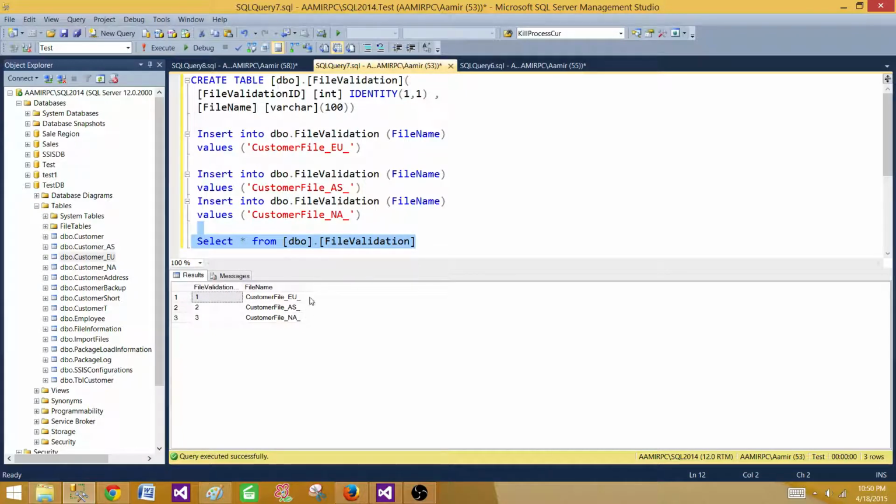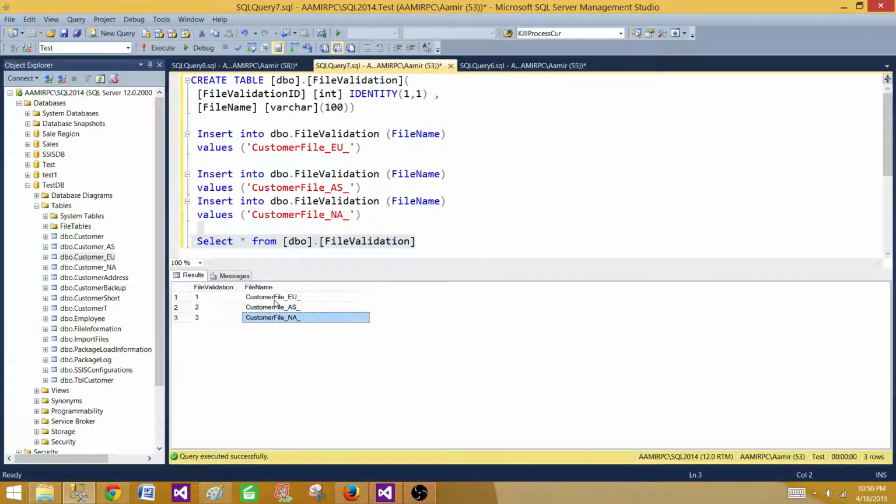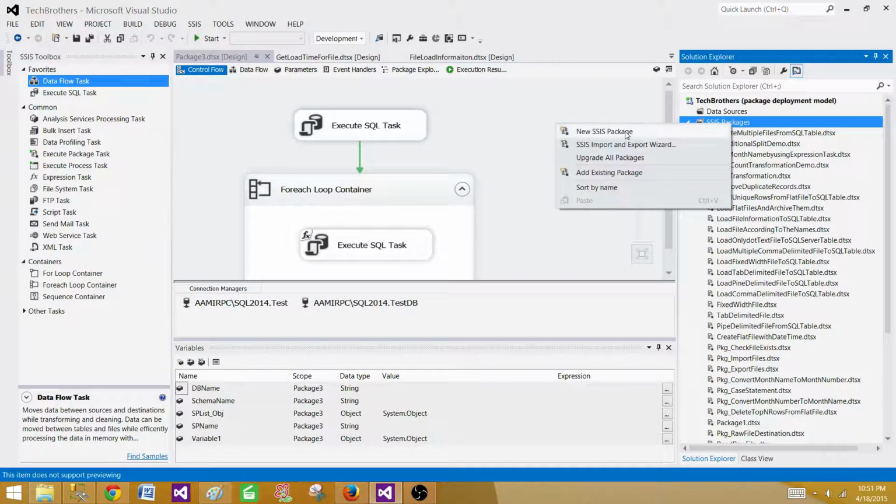So you can see that. I have customer file underscore EU, AS and NA, and when I want to load, I will extract this part and then validate against this table. Anything besides these three records, any other name we get, will be rejected, and we will move them to the bad folder or archive folder. So next part, let me show you. Let's start with the SSIS package first, and then we will come back and I will show you how we are going to do that.